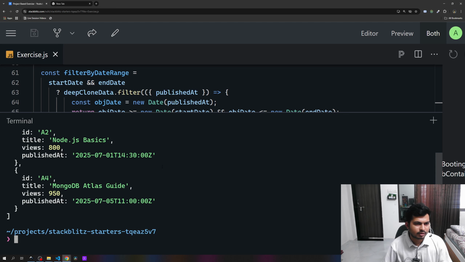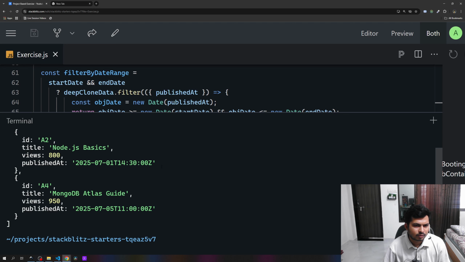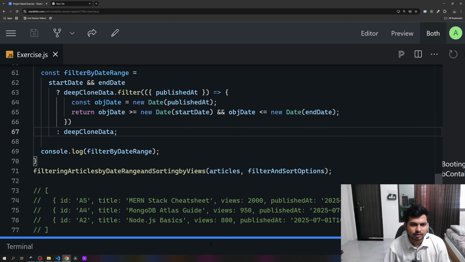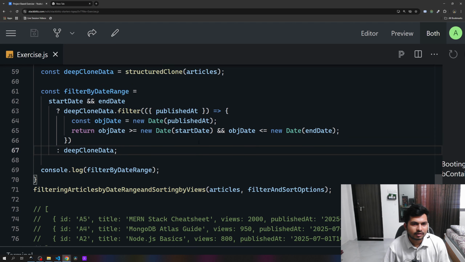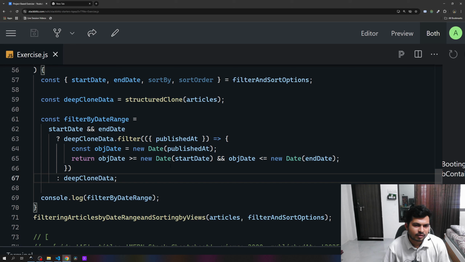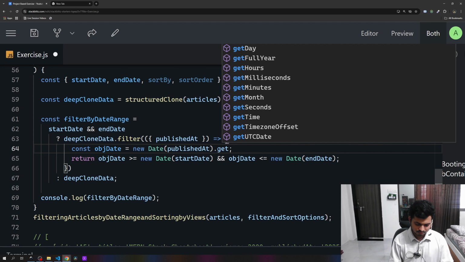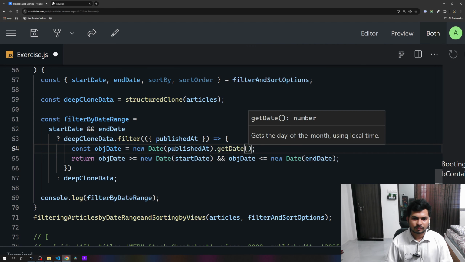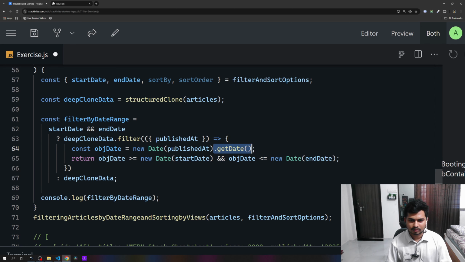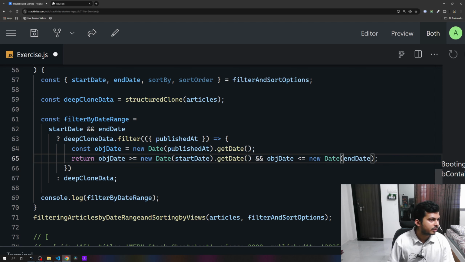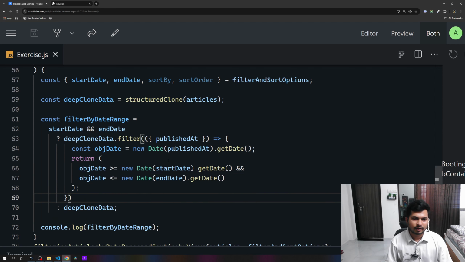Node exercise.js is showing only two data, 1 and 5, not showing like, so implicitly we have to give a specific date. We can use getDate, there will be more specific. Yes, here we can use getDate, and it's visible, right? Yes, getDate.